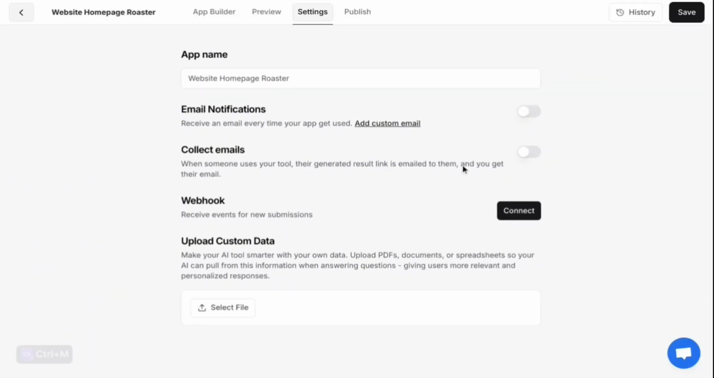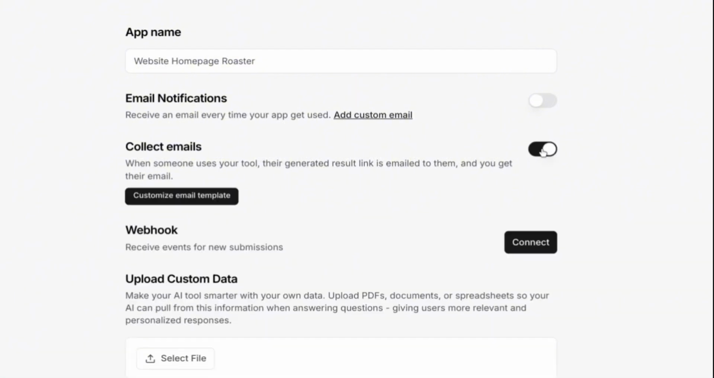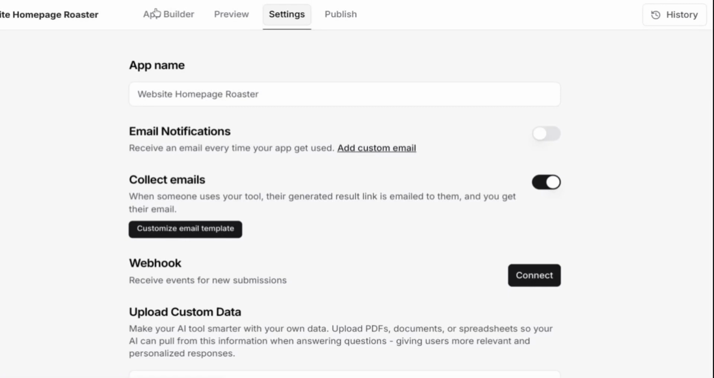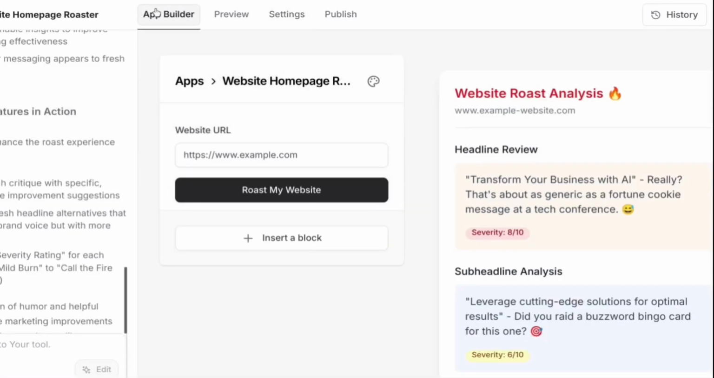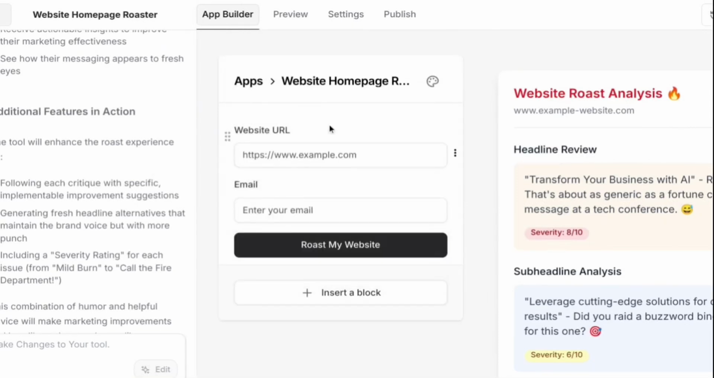And let's say you're trying to use this AI model as a lead magnet for your paid services, or paid tool. Then that's where you want to enable the ability to collect emails. And if you go back to the AI builder, you'll be able to click on insert a block, and over here you'll be able to collect that specific individual's email address, right?